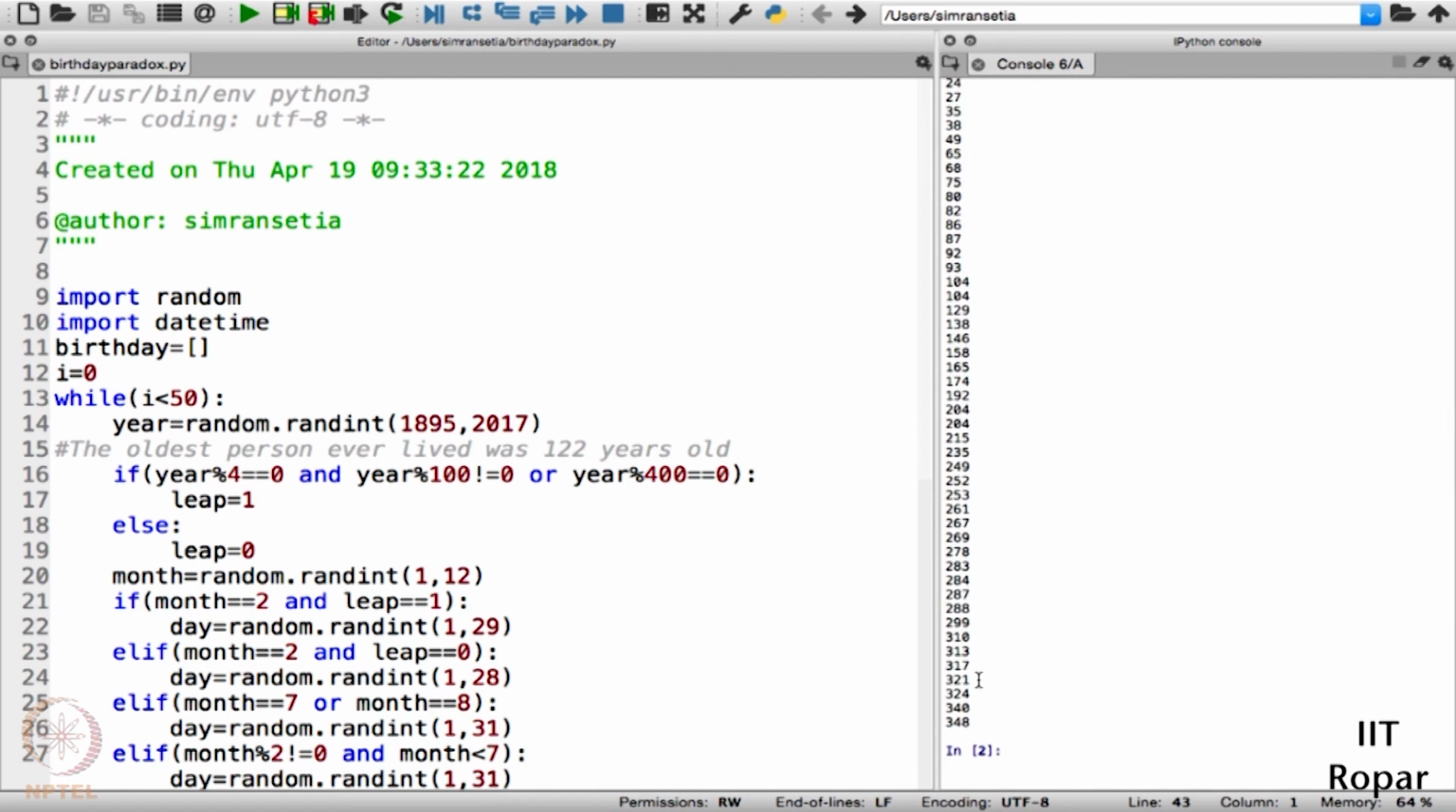I don't think we have any other collision here. So we have 3 collisions in this list of 30 people. We can always increase the number of people here and we'll get more collisions.